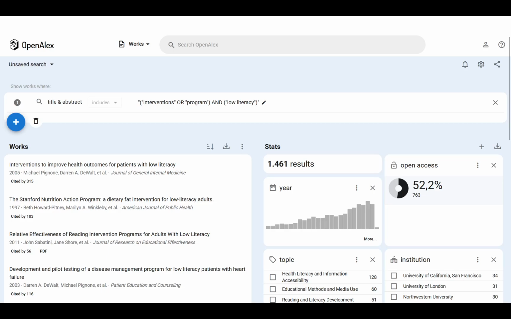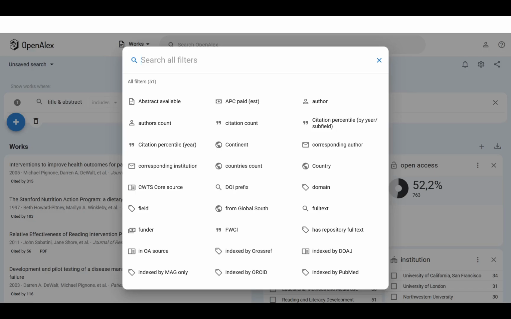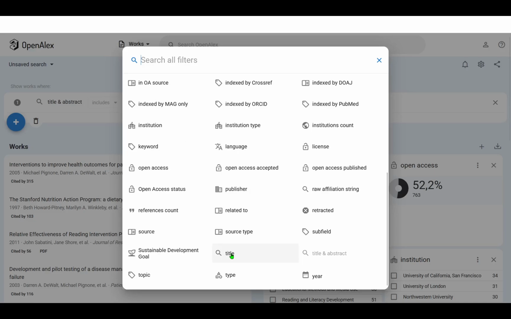In this case, 1460 hits might be too much, and we might actually only really be interested in articles that are about low literacy and intervention programs and don't study them in passing. So what I then often do, as a low-hanging fruit, quick and dirty fix to find central articles, is to change where you search. And you can do that with this plus button here. And then you see a number of fields that are often used. But if you press more at the bottom, you can see even more fields. And then if you scroll down, you can also select just the title field.